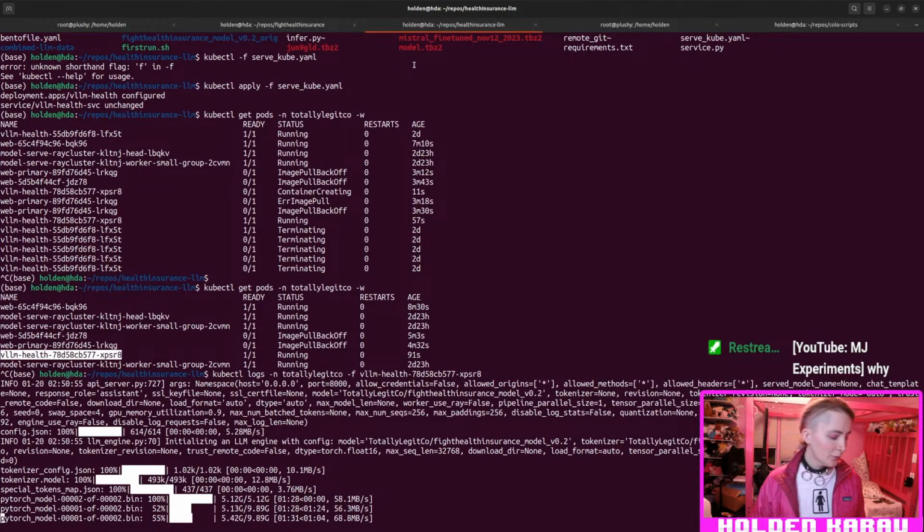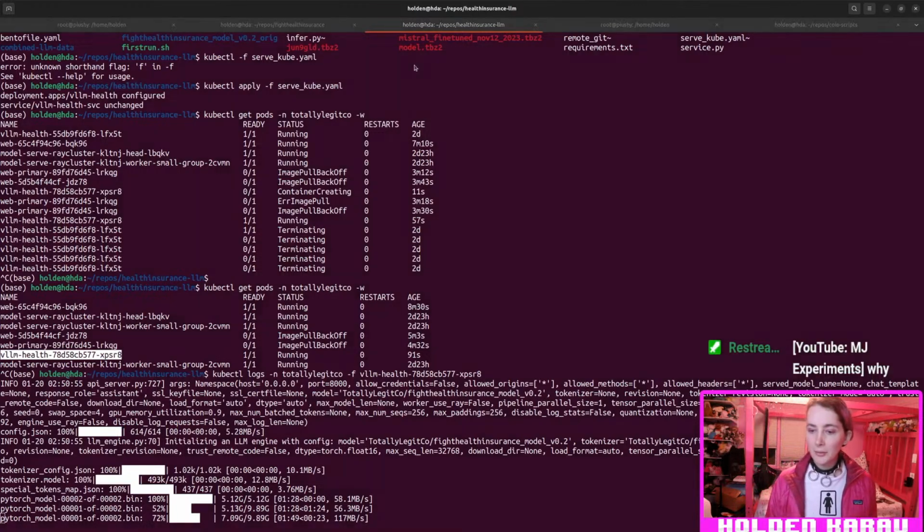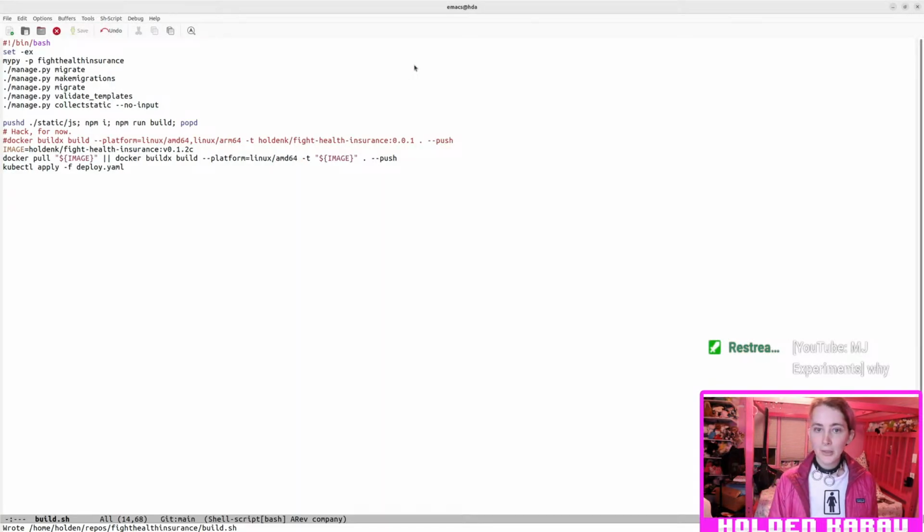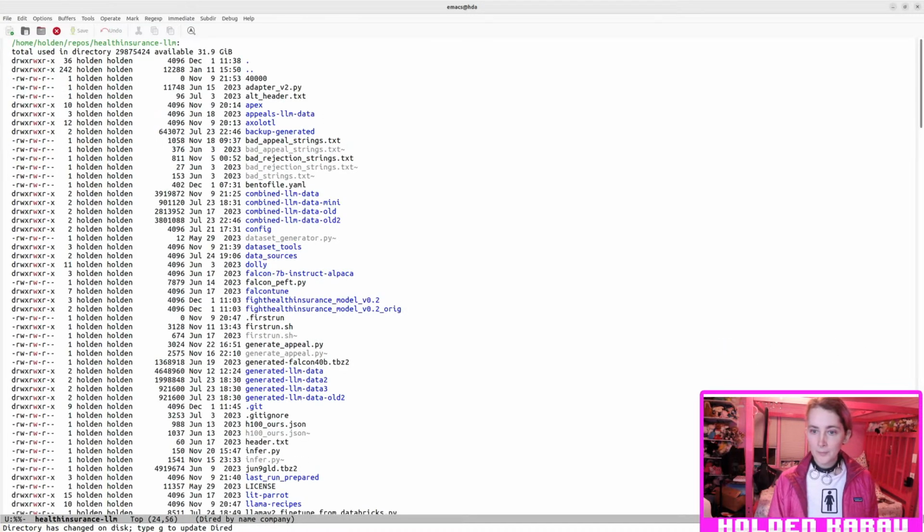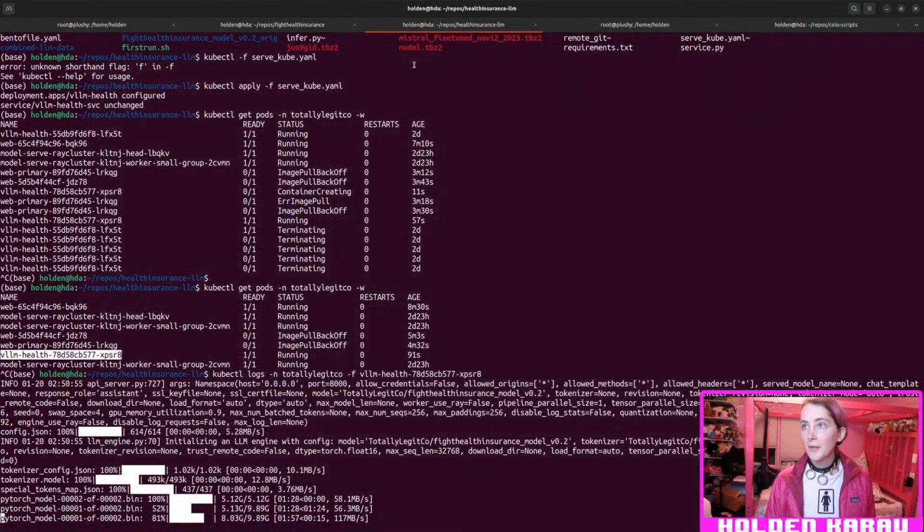Why is... So, I mean, the why would be most likely that I don't have a health check configured. So, I guess we could do that now. Let's do that now. Why not? Oh, damn it. I closed Emacs by mistake.